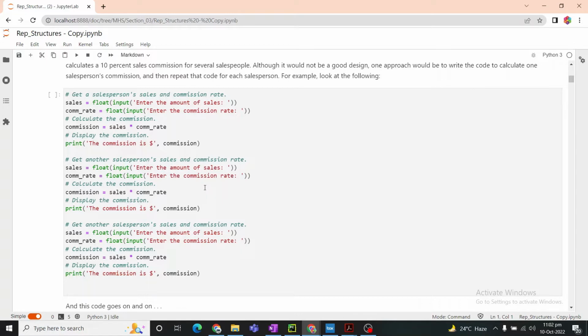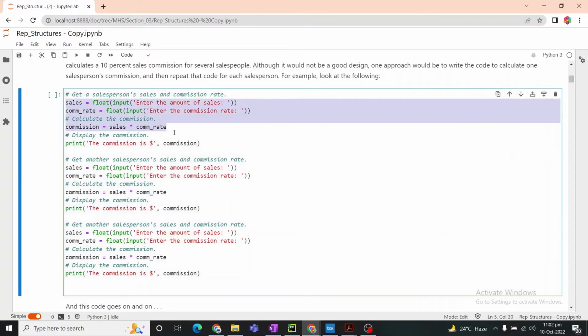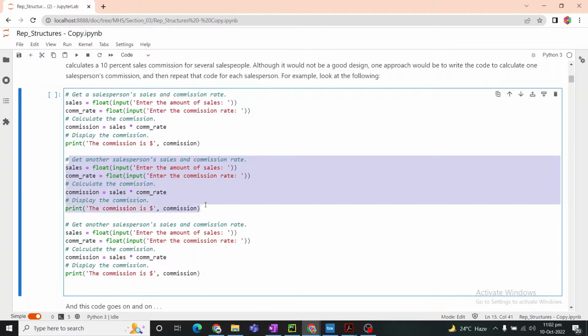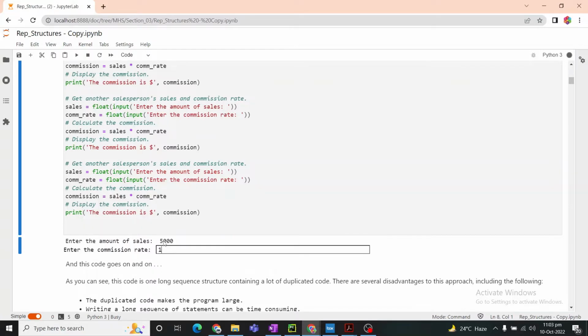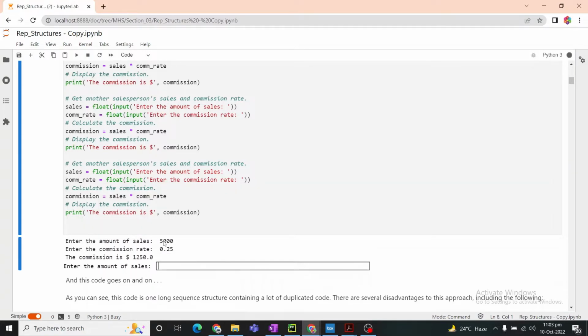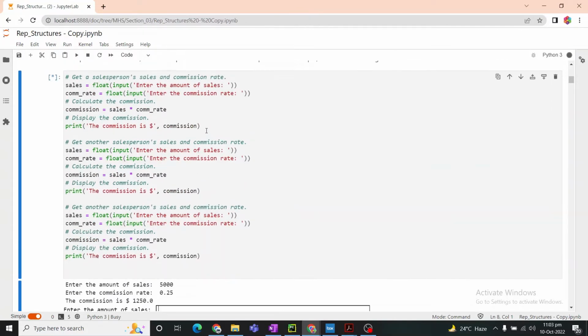As you can see on my screen, here is a program with a salesperson having a sale and a commission rate. We have to print the total commission in this case. We can see the same program written 3 times. When we run this program, the first query asks the user to enter the amount of sale, let's say $5,000, and the commission rate, let's say 0.25. The commission amount is $1250.0. So the first program is executed successfully.